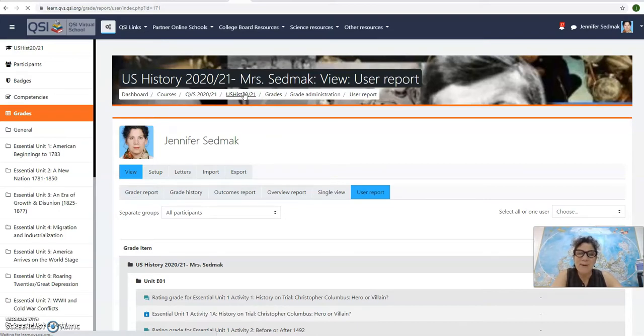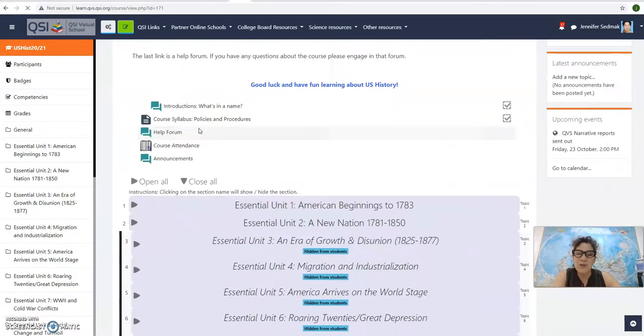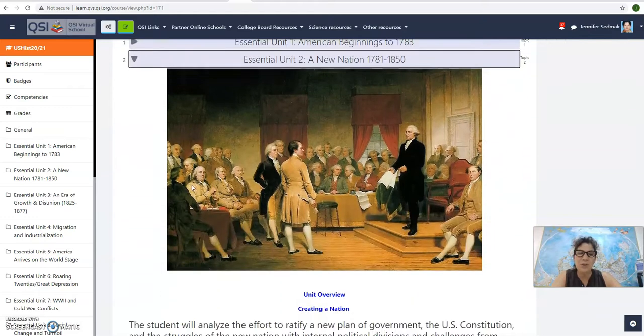And last time we were together, you were finishing up Essential Unit 1. Now, Essential Unit 1 will remain open. I'm not going to make it unavailable to you. So if you're not yet ready for Essential Unit 2, I think the best thing that you can do is continue with Essential Unit 1 until you complete it in its entirety. And then Essential Unit 2 will be available to you. So I'm going to open Essential Unit 2.